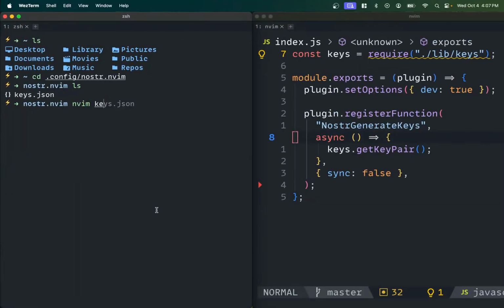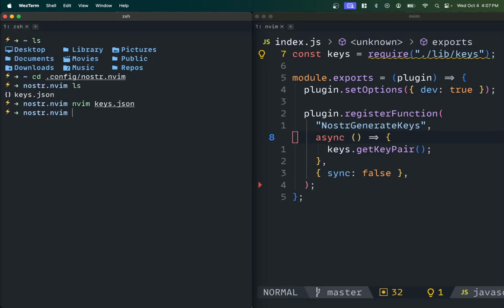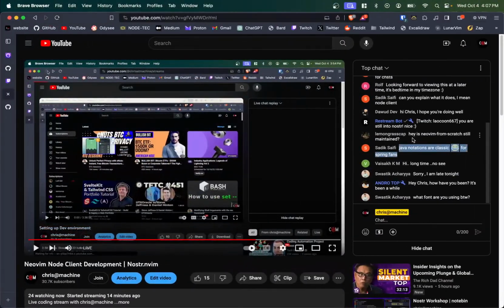Now I'll show that running later. But you can see now we have a private key and a public key in this file. And so that's what you're going to need to get started with the particular plugin that I'm working on. Something you may be working on may be different if you're just here to learn about the Node client.